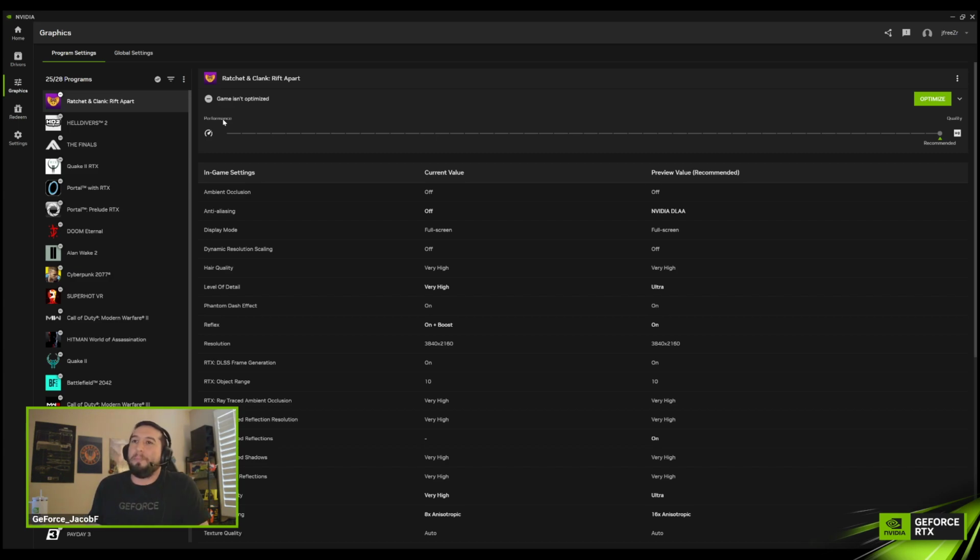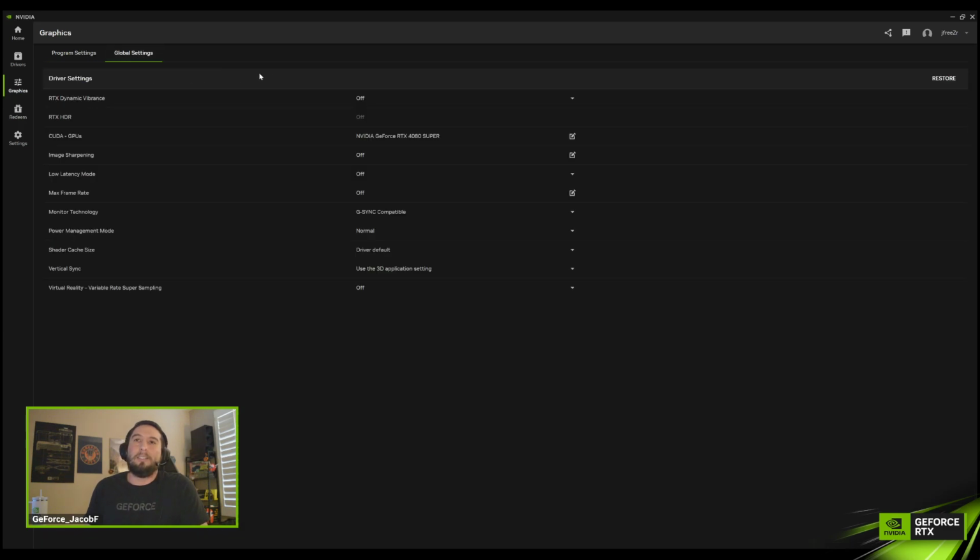You can also optimize the game. So if you don't want to mess around with the settings, if you hit this optimize button, it will automatically detect your system and set the optimal settings for it, which is really cool. Of course, you can configure them individually as well if you're a power user, or you can head over to the global settings option here, and here is where you can set settings that will affect all of your applications.